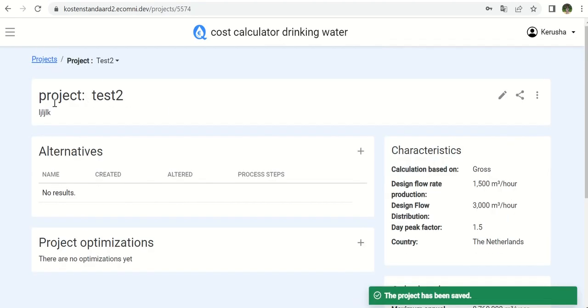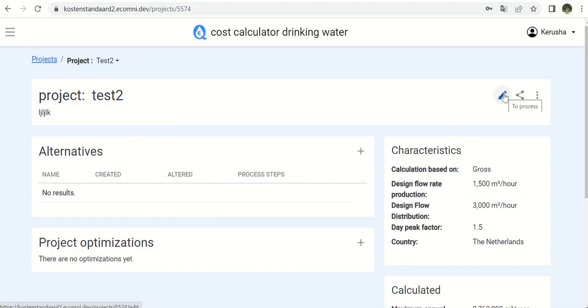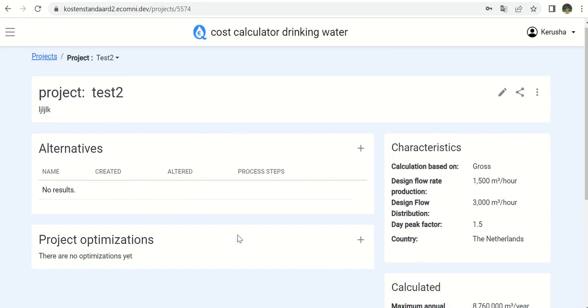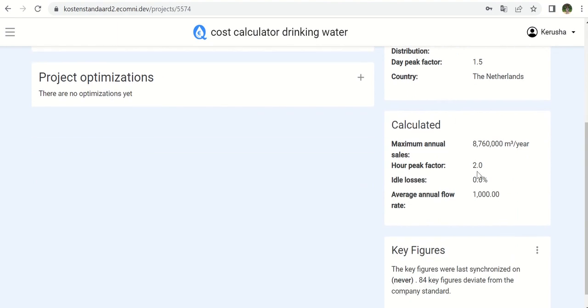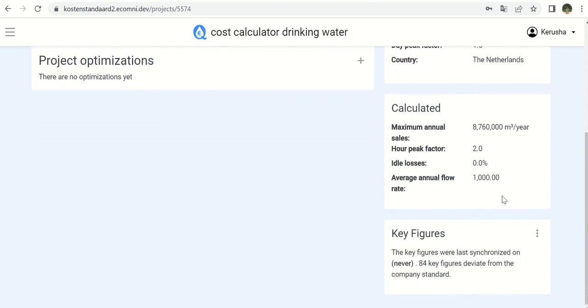And here you can see Test 2 is my project. And if you want to, you can also edit it afterwards, so that's not a problem. So on this page on the right pane here, we can see a summary of what we've just inputted into the cost calculator. So here you can see our design flow rate, the design flow distribution, the day peak factor, the country, and here the calculation of what we've just inputted with an average annual flow of 1,000.